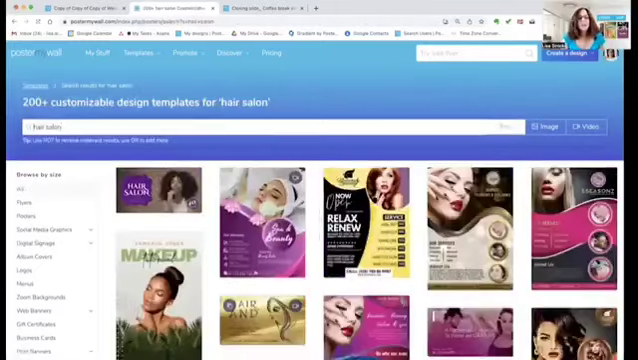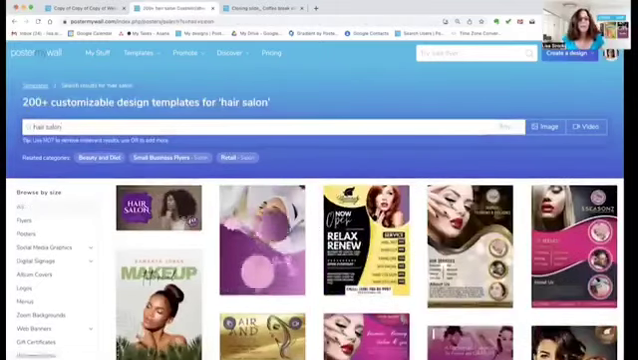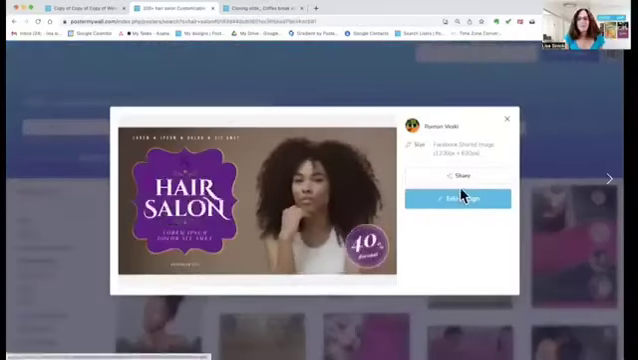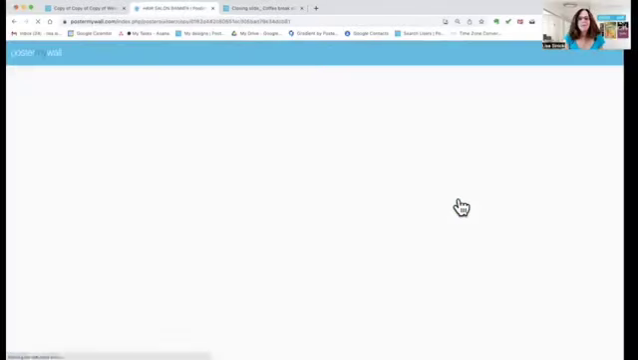And we're actually going to do a design for a candy store today, but I'm clicking hair salon so I can show you that you can take any template and change it to match any brand you want. You just find something that kind of has more or less the layout that you want, and you can go from there. So I click on my template and I click Edit Design.